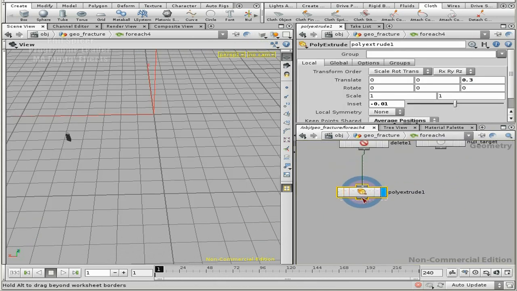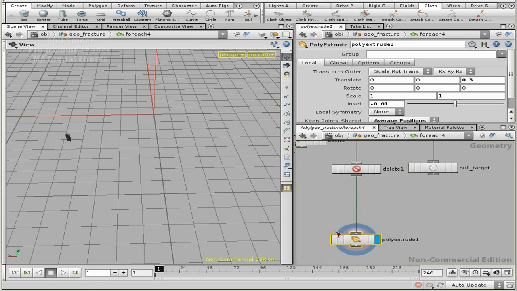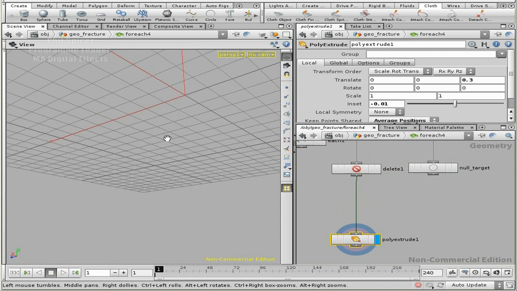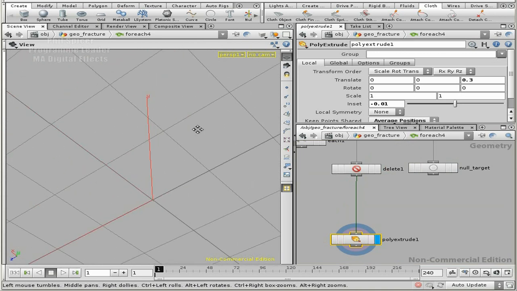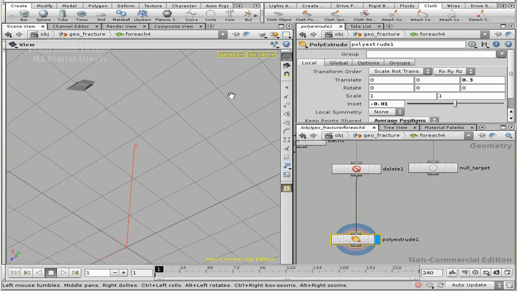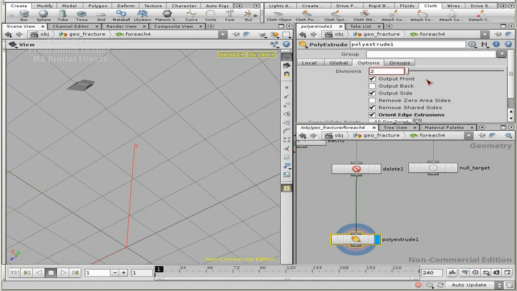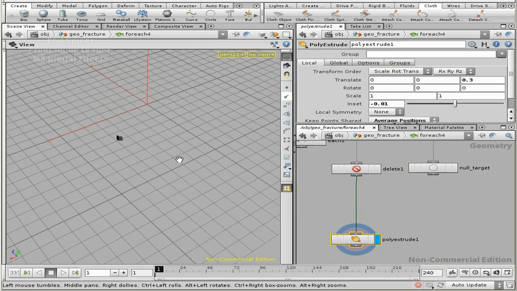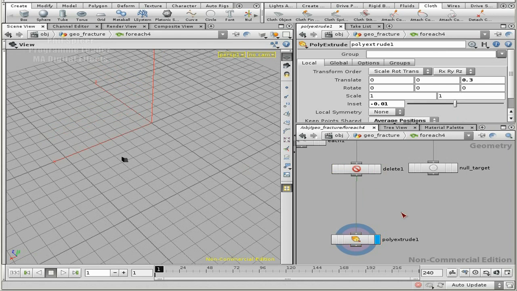What I want to do is calculate a distance attribute. Also, one more thing before I continue with the poly extrude. The backside of this piece of geometry is not being added, so I'm just going to go to global and quickly, or rather options, and quickly output the back. Yeah? Now the back is added, so now my pieces are sort of whole.